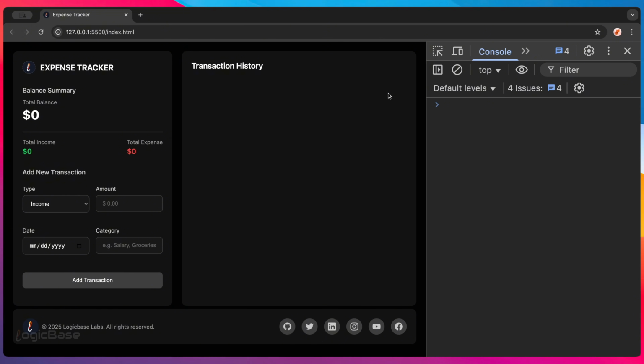Of course, this can be improved further. For example, right now, if you submit the form without entering any data, it still accepts it. And if you click delete, the transaction disappears instantly. But the proper way would be to validate the inputs before submission and to ask for confirmation before deleting. Also, if you reload the page, all the transactions are gone. You could enhance this by saving them in local storage so that they remain even after a reload.